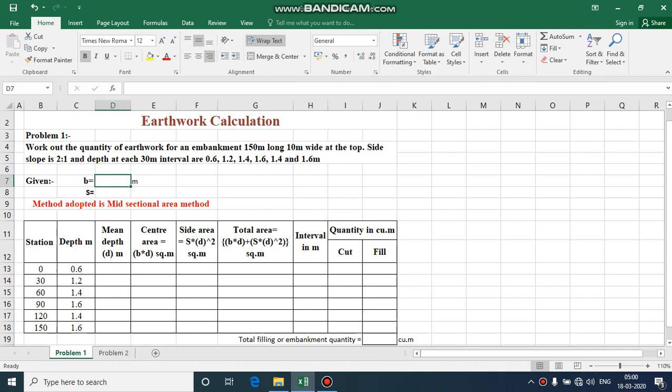Breadth of the embankment at the top is of 10 meter. I will enter that value in one cell. If we divide the slope values, horizontal by vertical, I will get the value of S as 2. I will enter it in another cell. Here I have noted down all the depths for the corresponding chainages.